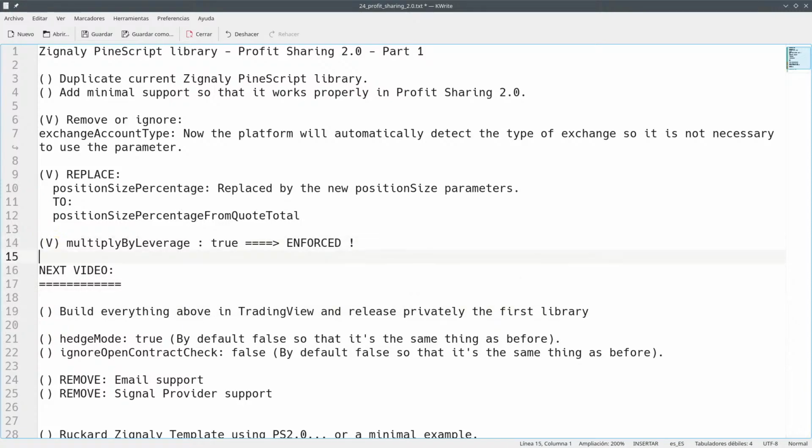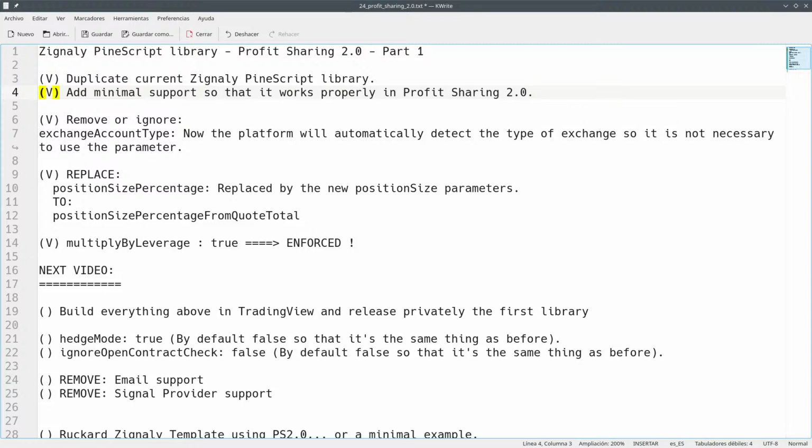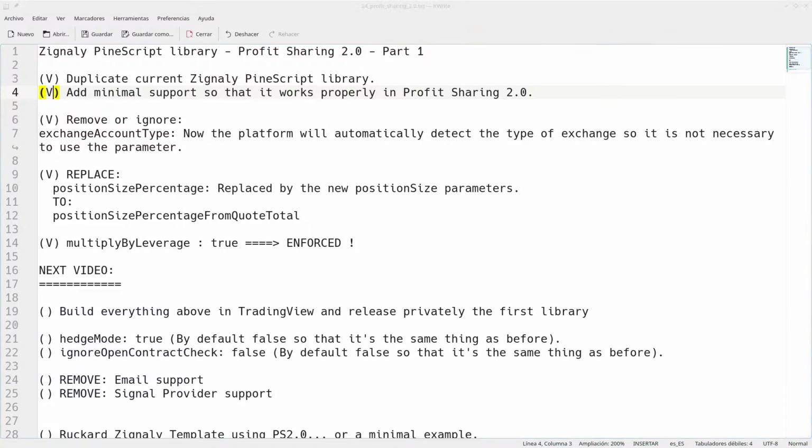So now we have multiply by leverage enforced, but it's not sure that this is going to work, and this is minimal support so that it works. I think that it's already there, but we should try it, I guess. So this should be it. I'm going to play you a video and we will end the stream here.